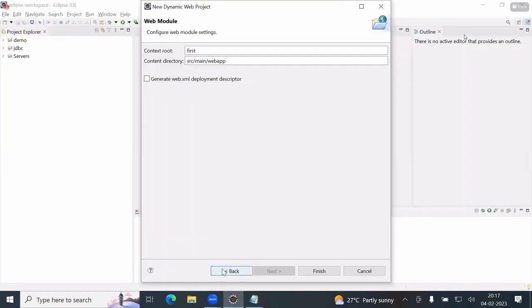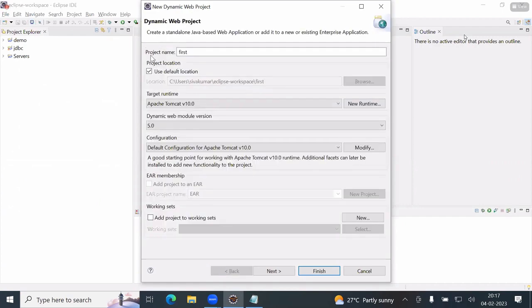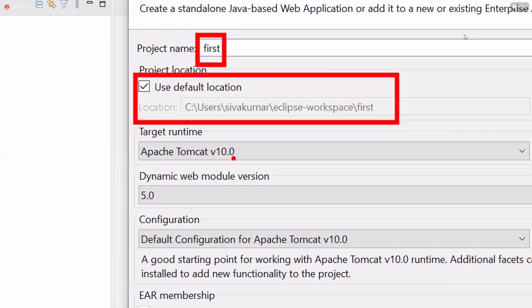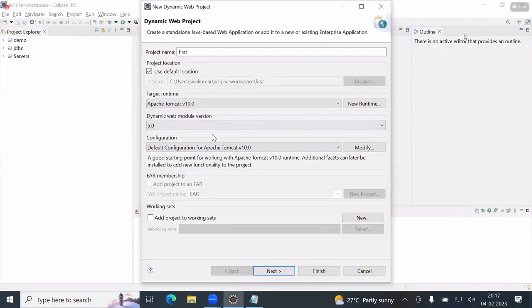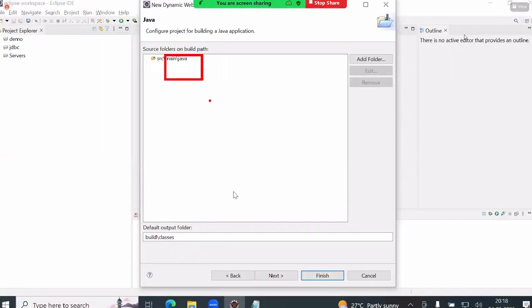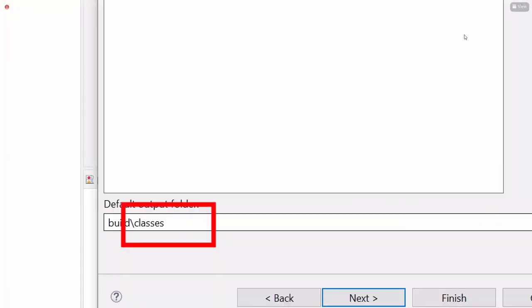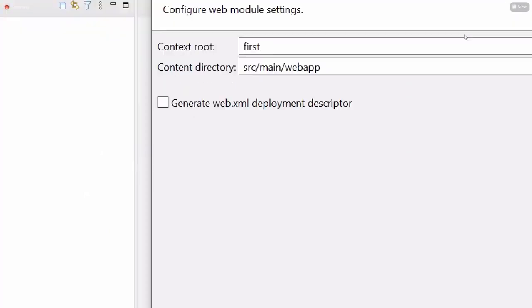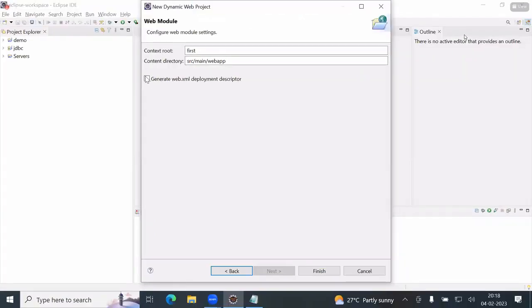See, here back here. I type project name something, first. Where it is going to be stored, default location. Which server, Tomcat. This is the module version. These all come by default. You continue that one only. Next, see here what will happen? Dot Java separate. Dot class separate. Okay. Now next. Here, generate web.xml deployment descriptor. No need to write. Just select the checkbox, automatically written. Okay.